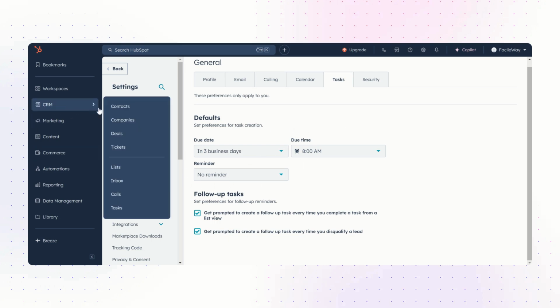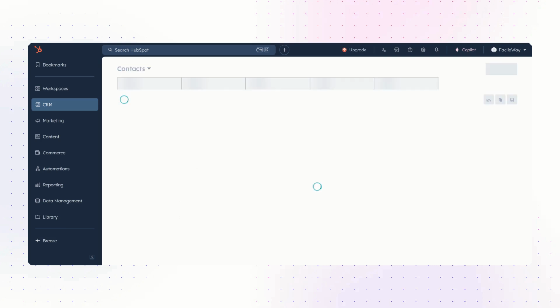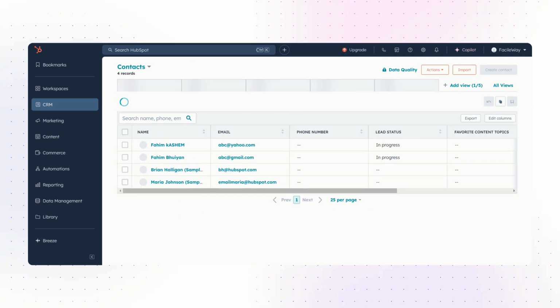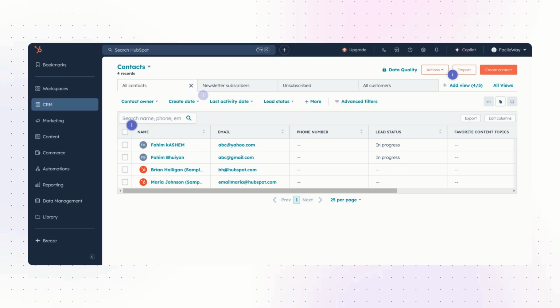Now let's get started with the contacts. HubSpot CRM is all about managing your relationship with your customers and leads. So adding your contacts is the first step. To add a contact, you can create a contact, import, or even input your contacts with a CSV. You can see this.